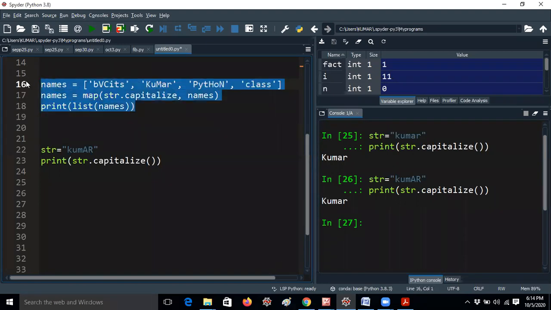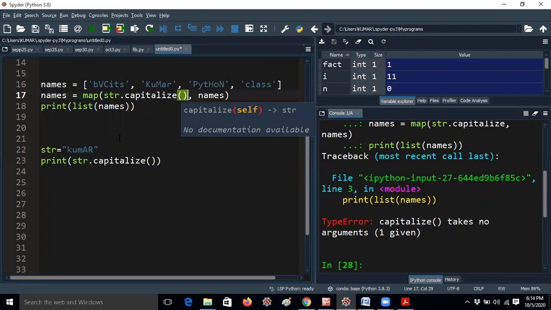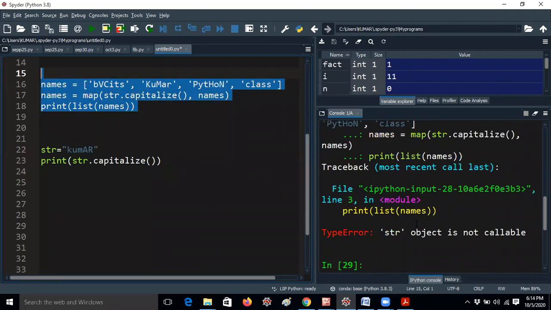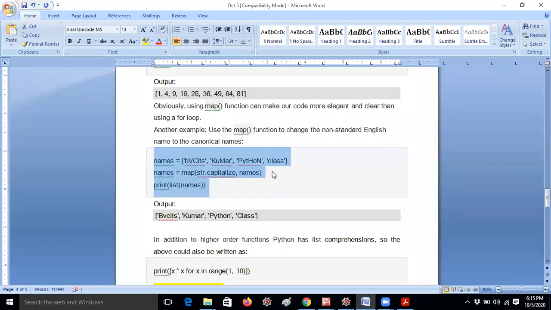I will get the order like, one minute. So capitalize. Okay, here I have to give brackets. Let me run it again. Str object is not callable. What is this? One minute, I will check this. Str dot capitalize, comma names. So names equal to, one minute. No, that is not required actually. I will tell you guys, don't worry.